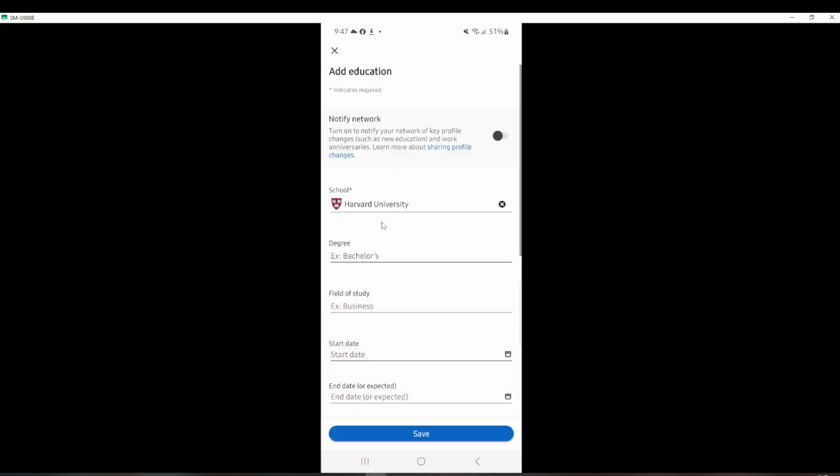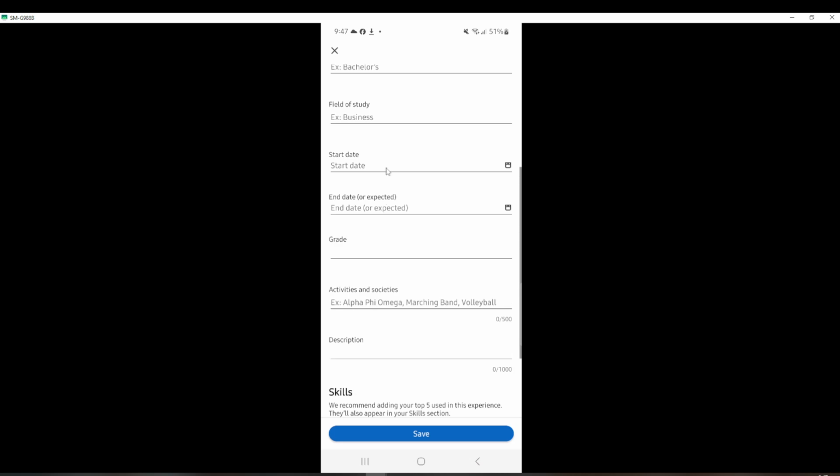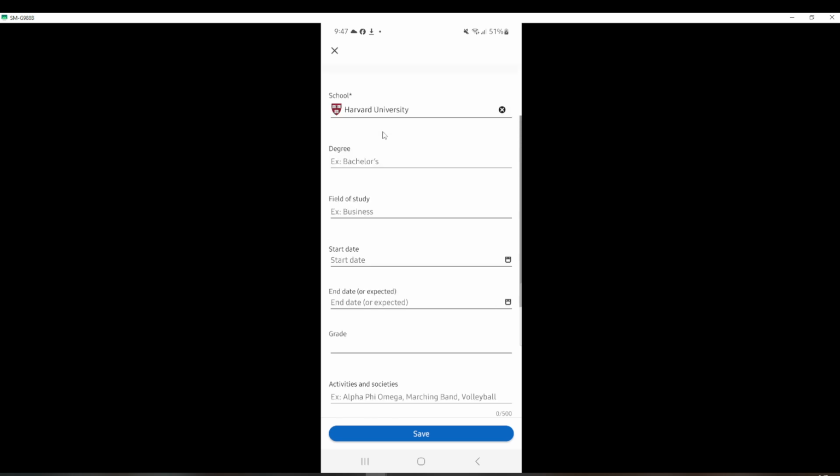Next, add your degree like bachelor's, master's, or diploma, and then your field of study. These help recruiters and classmates understand what you're studying. Add your start date and then your end date. If you haven't graduated yet, choose the expected end date. Marking an expected date clearly shows you're currently studying, which is important for student opportunities.